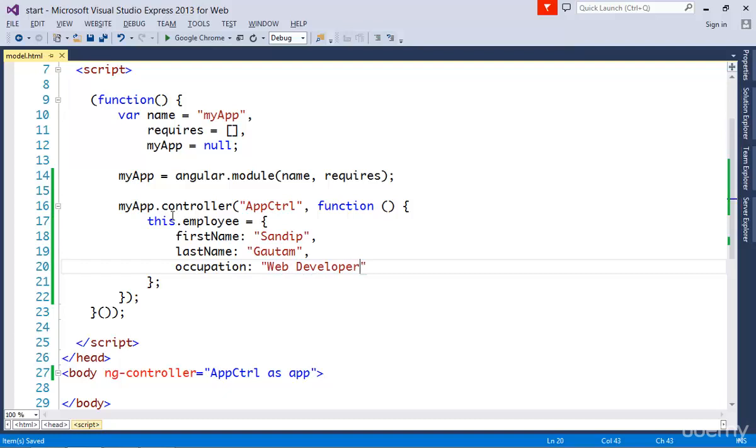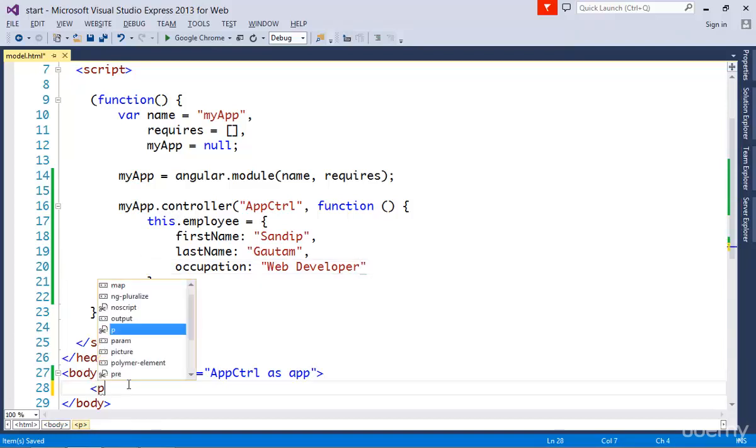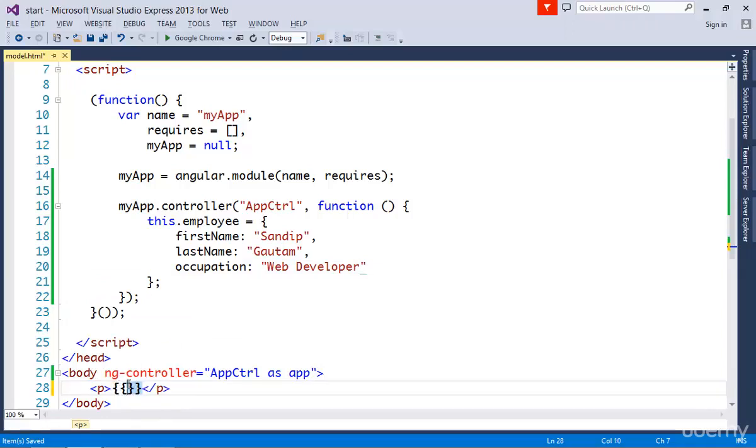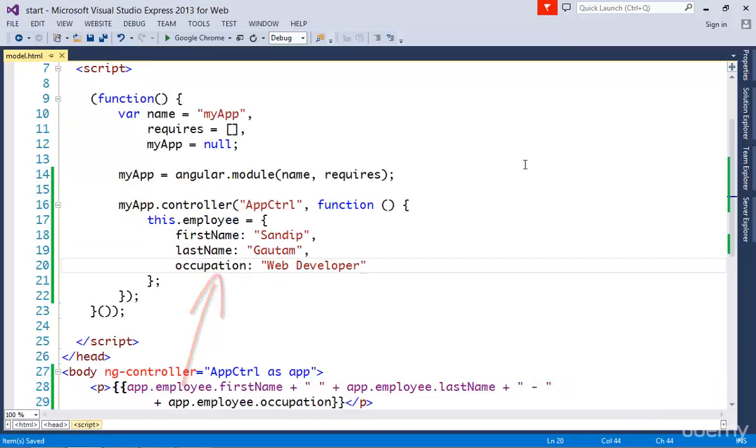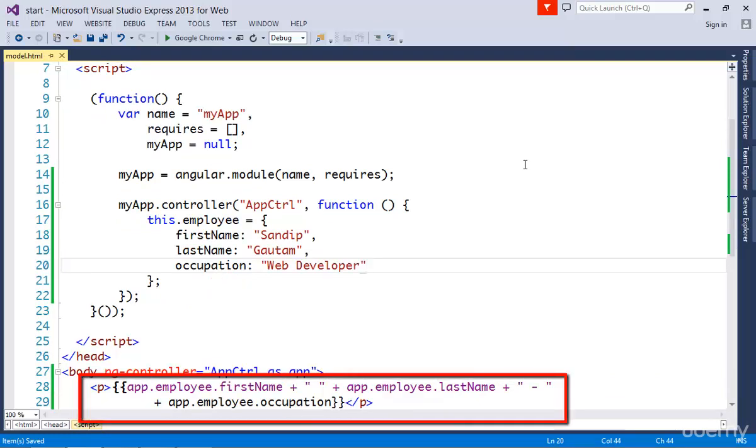So now I can refer to this model and render it in the view using controller as syntax. I'm in my controller. So I'm going to create a paragraph element, and this time I'm going to use double curly brackets to populate my model. These double curlies are also known as a directive, and we use them to bind the values from models. So I'm going to use my controller to access the employee model and render its values in the view. So you can see I have created an expression here inside these curlies. I'm concatenating the values of the employee model as a string.